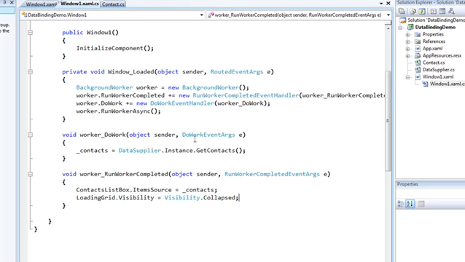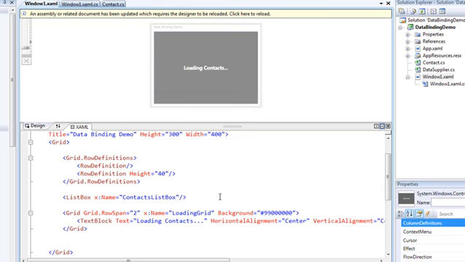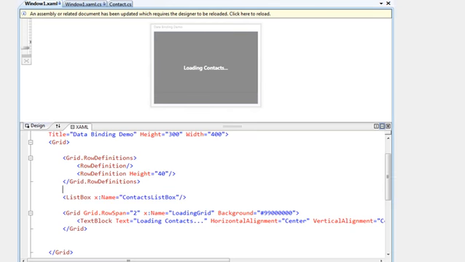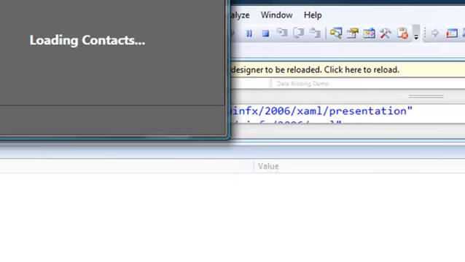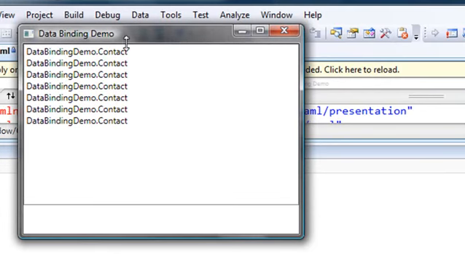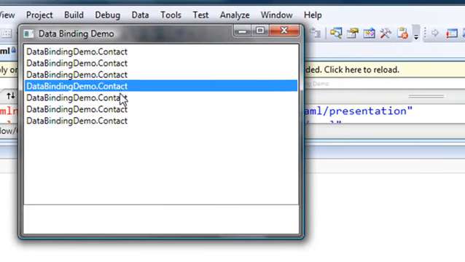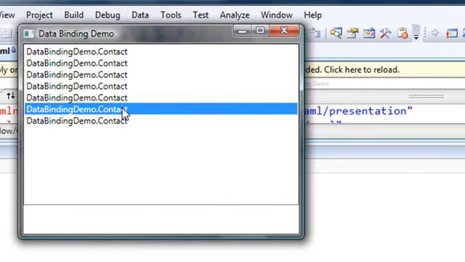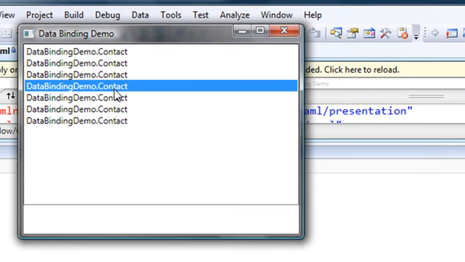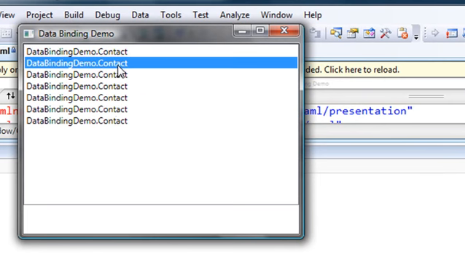So let's go ahead and see what we've got so far. Again, all the code behind deals primarily with getting the data and then doing this. One line of code does the data binding, and then the XAML code simply has a list box with a name. So let's see what happens. When we run the application, we get 7 entries in the list box for DataBindingDemo.Contact. Well, it's not terribly useful, but let's try to understand why that happened.